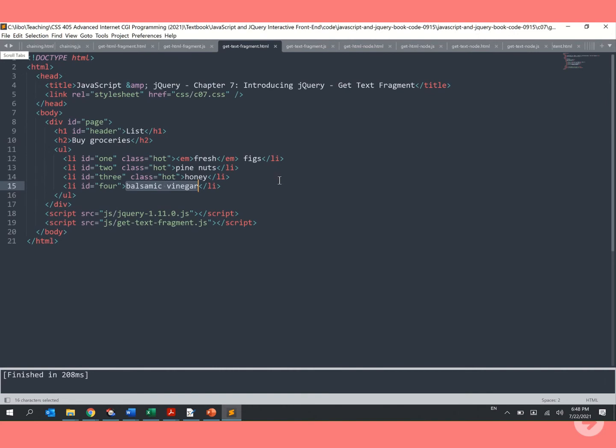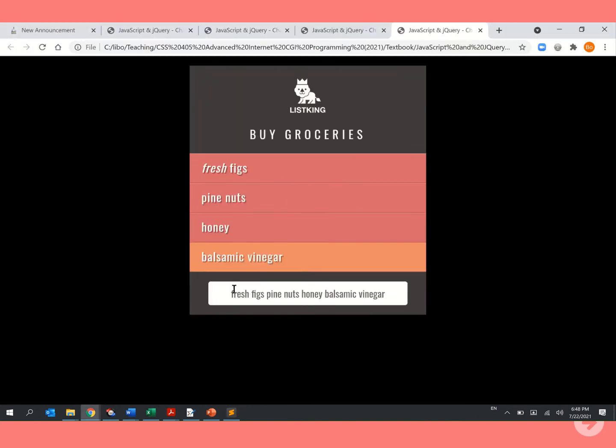Let's look at it. Is it correct? Added a paragraph: fresh, fix, pine, nut, honey, balsamic, and vinegar.